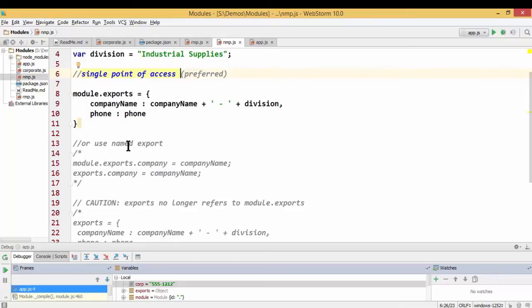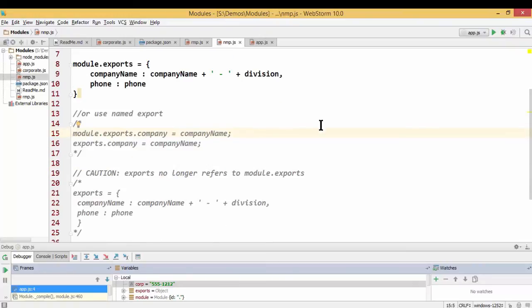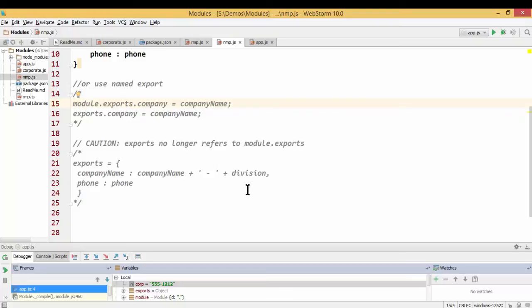One technique is known as a named export. For the named export, you go directly through the module.exports and then annotate or extend that predefined object with your own properties. And because exports is an alias to module.exports, you can optionally leave out the word module in this case. However, don't make the common mistake that many people make.